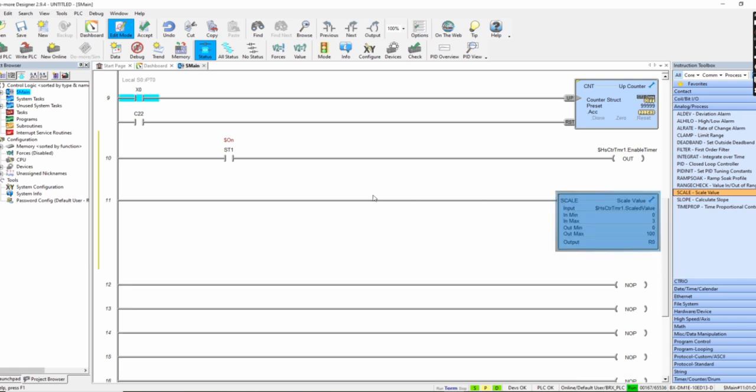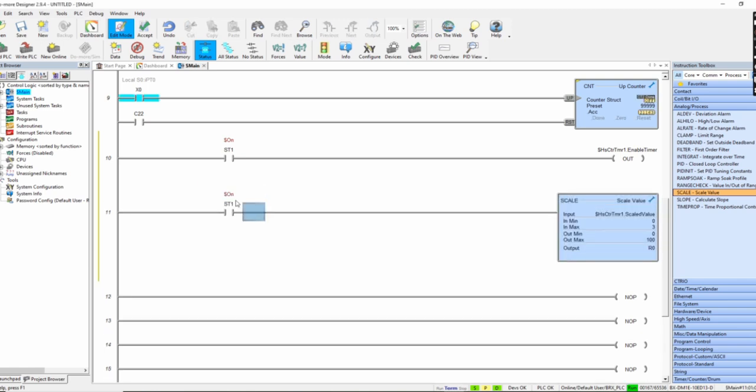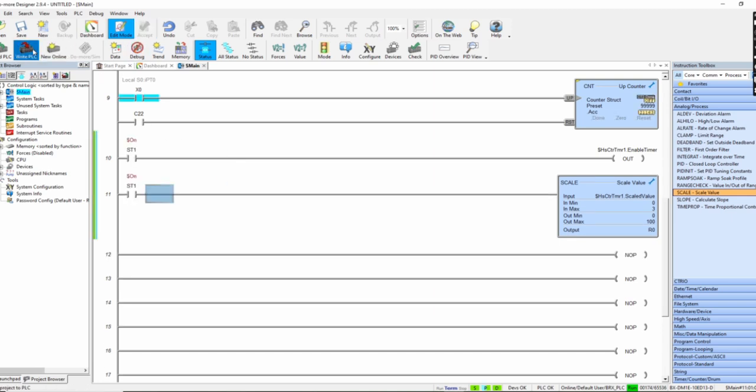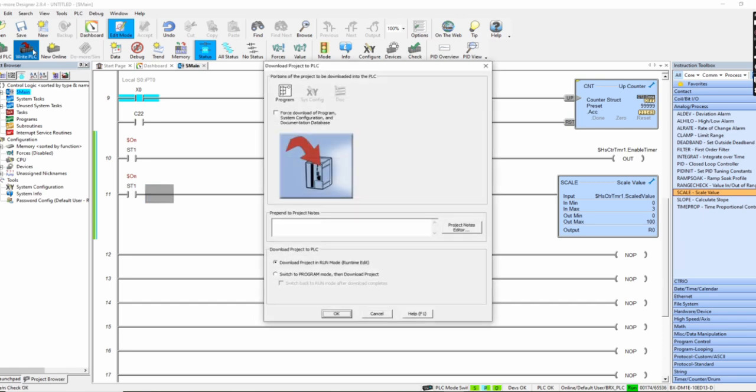Going to hit select. Going to hit the check mark. Now to call this, we're going to need to put in an ST1. That way it gets called, and it's not just sitting there on. Going to accept it. There it goes. Going to hit write. I'm writing it to the PLC.